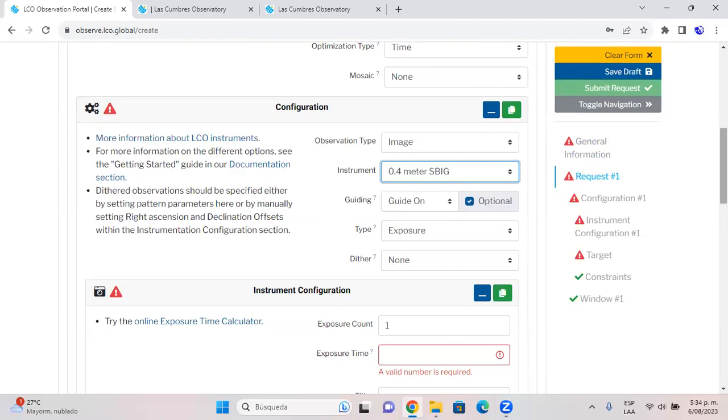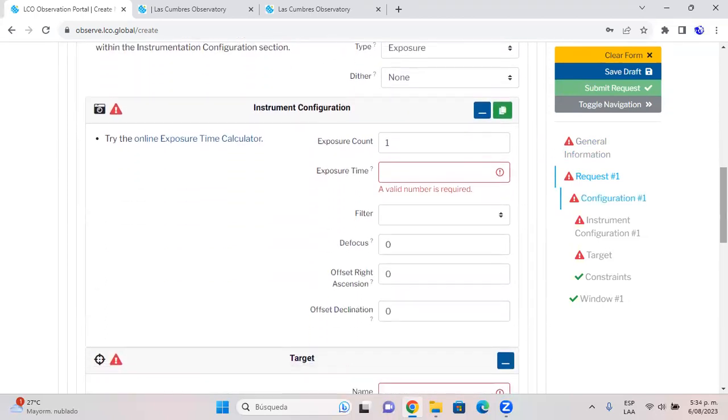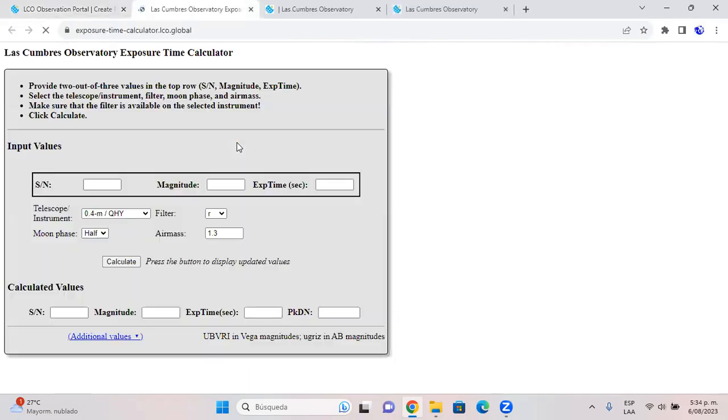Okay, now let's go to configuration. How many images do you want? 1, 2, it's up to you and what you are trying to image. So let's say 1. Now let's go to exposure time. First you must already know what object you're trying to study. So let's go to the calculator. You must know the magnitude of that object. In this case, let's suppose it's 7.7.